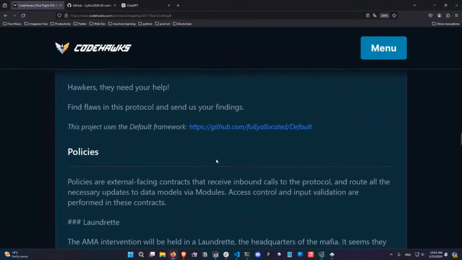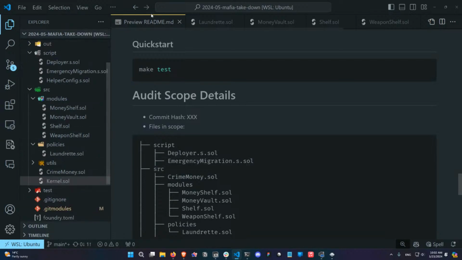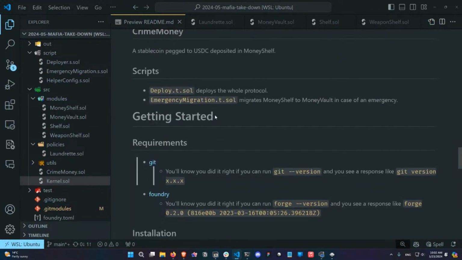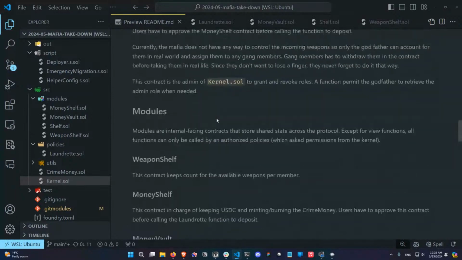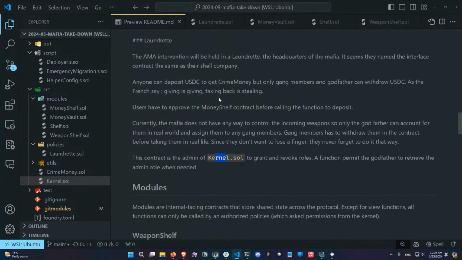So let's go to the main core of this project. Once you have cloned it onto your computer, let's go to the README. We are going to have something interesting called the kernel.sol. A kernel, for those who don't know what a kernel is in computer science, is like the core of an operating system. Linux is the kernel of any Linux distribution, or the core operating system on which you can build upon.